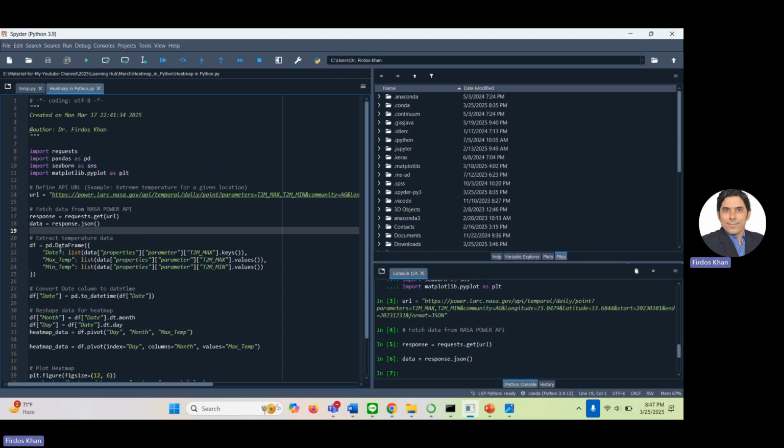Now you are extracting temperature data from the data. You can see here, and now you can make a data frame, pd.DataFrame. That is the command used to create a data frame from this data. Okay, so you can now extract these variables: dates, that's important, maximum temperature and minimum temperature from the data which you have in this command. So we will do this together.